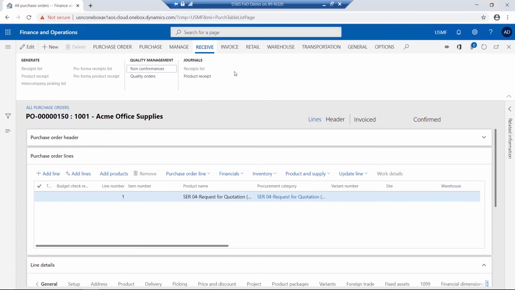The Receive tab enables us to create product receipts for new purchase orders, as well as a product receipt list. Quality management also comes into play under the Receive tab. Previously created product receipts will be reviewed under the Journals area. The Invoice tab allows us to generate new invoices or pro forma invoices, settle open transactions, and also review previously posted invoices.